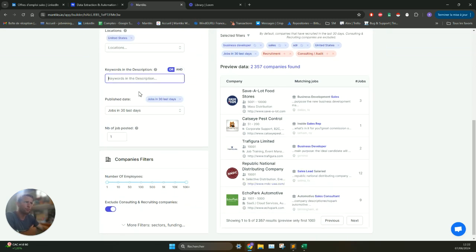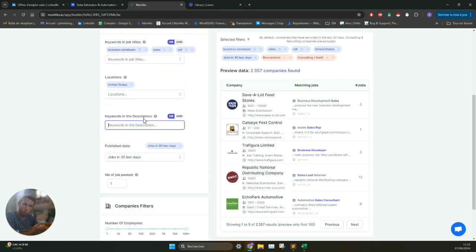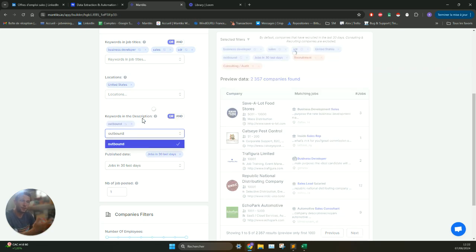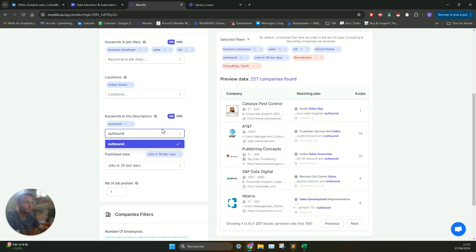I can specify, of course, some keyword to find inside the description if I want to retrieve a specific job posting. If, for instance, I'm in the use case that I would like to place sales candidates, but this candidate is specialized into outbound, for instance, I can indeed filter through this keyword inside the job description.